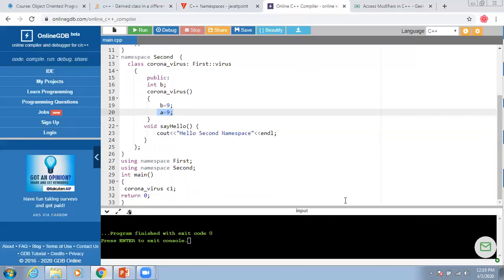I have called it in my main class, and I'm using it right now, using namespace second. Basically, I intend to work in it because I'm calling the class Coronavirus with the object c1, and I'm using it over here. So this is how you can create, call, and use a namespace.